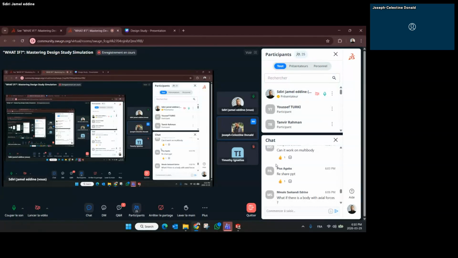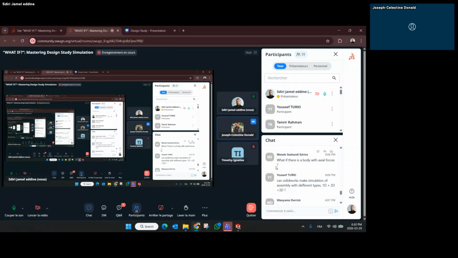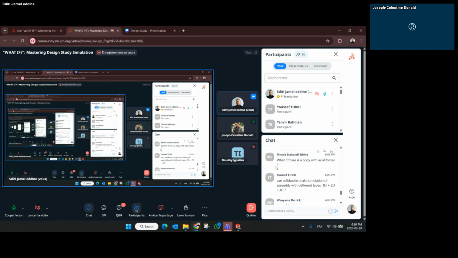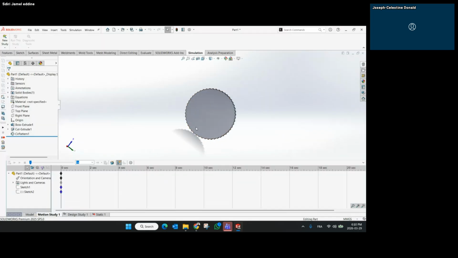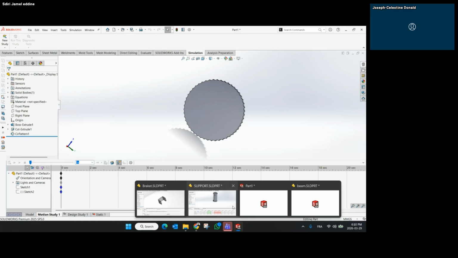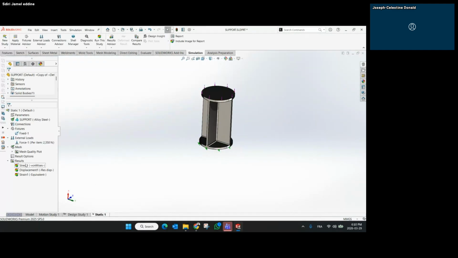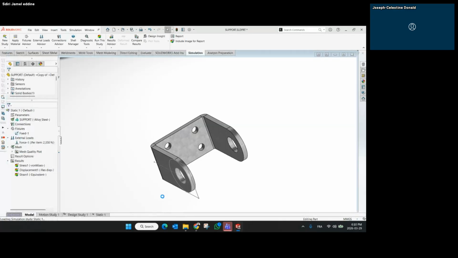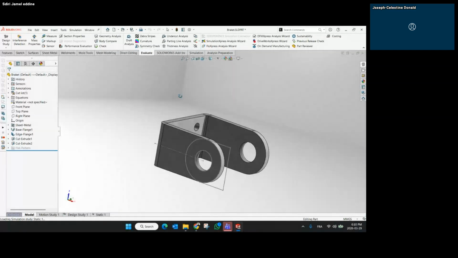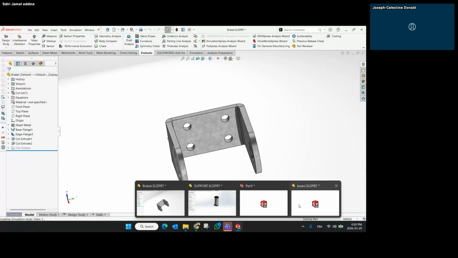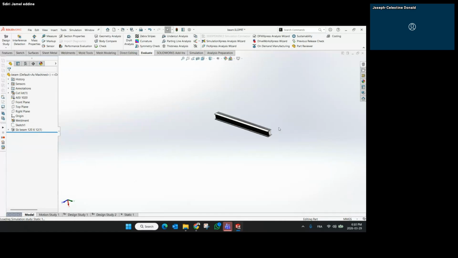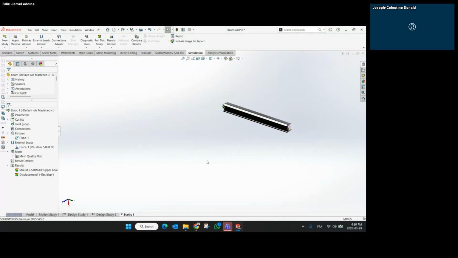Yusuf said, can SolidWorks make simulations of assembly with different types, 1D, 2D, and 3D? Yes, that's a good question. In SolidWorks, as you can see here, let me put a better case like this one. This one is 3D mesh. The first one with the sheet metal part is 2D, modeled as 2D mesh. This is why I put all these three examples. And this one, the beam part, is modeled as 1D mesh.